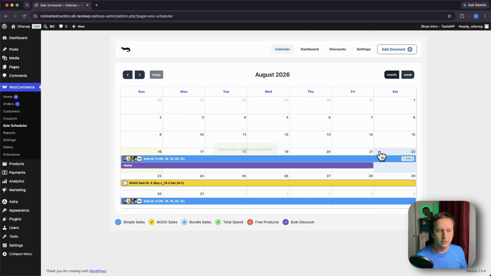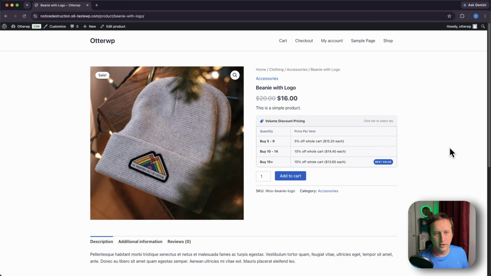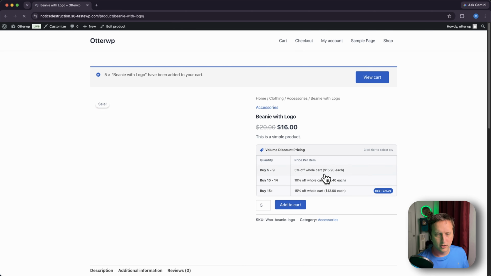It's super easy to do. It's a great way to manage all your discounts. Now, if you're wondering how the customers are going to know, they're going to know by this table here. They can click and add the amount they want. We'll add 5 of those.